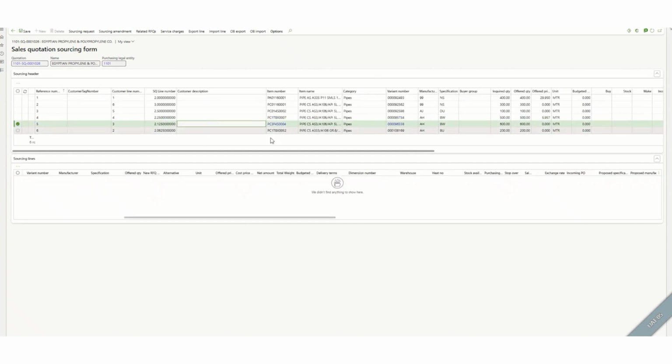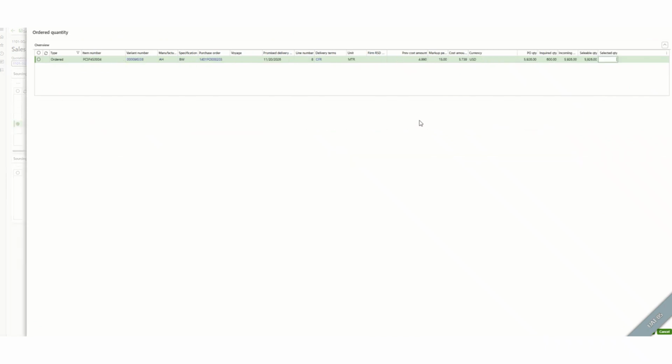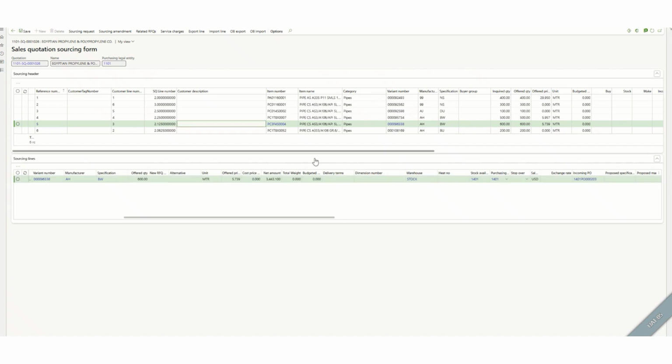So for the fifth one, let me see whether we have any incoming transit, or we'll take it from that. Still we have ordered quantity, so I will decide to take it from ordered outside. As you can see, this is a purchase order for that. So let me take 600 quantities from this purchase order. So this type also is selected as an incoming quantity.